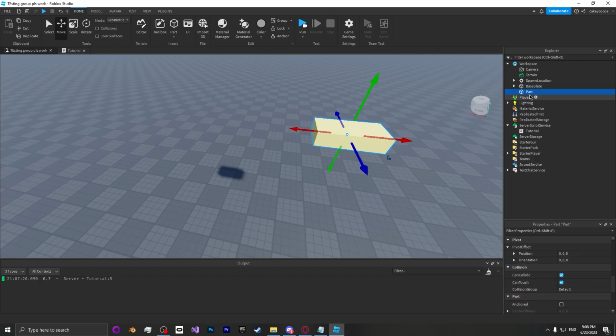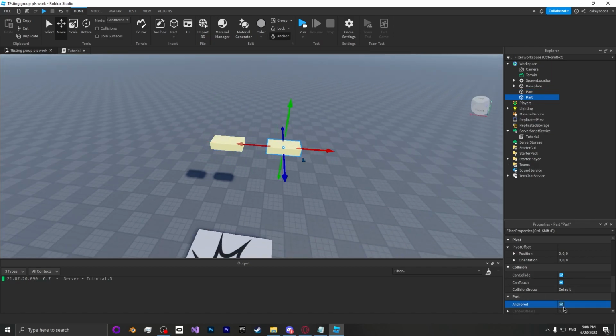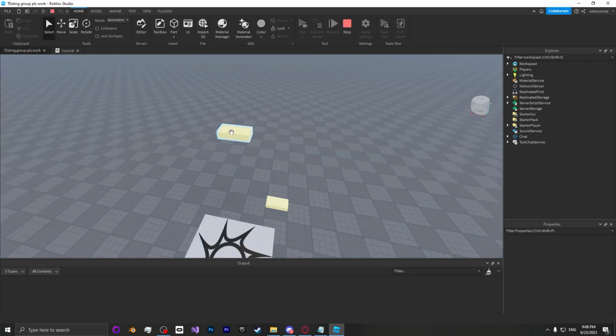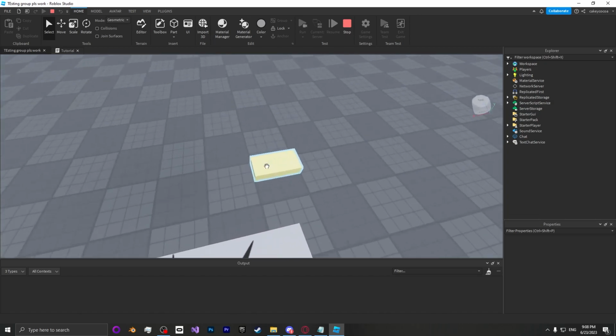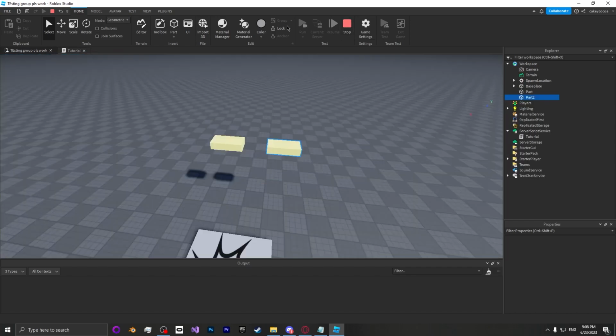Let's right now go to our part and let's make it anchored. I will show you what this does. So let's duplicate it, unanchor this, and I'm gonna name it part 2. Let's run it. So as you can see, anchored freezes the object in the air, whilst if it isn't anchored, physics apply to it and it falls down.